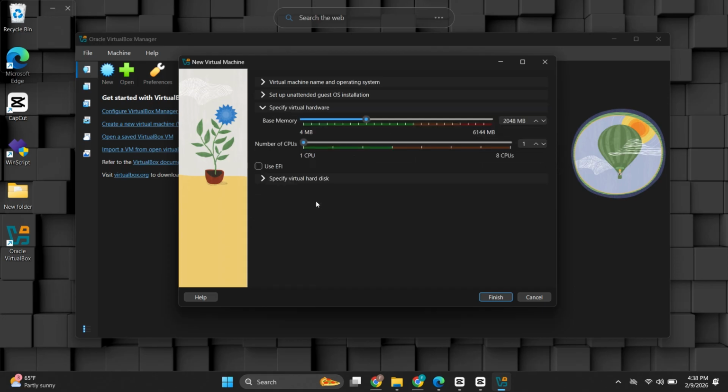Now it's time to allocate memory for the virtual machine. The minimum required RAM is 2 GB, but for smoother and better performance, I recommend assigning at least 4 GB if your system supports it. After that, assign CPU cores to the virtual machine. It's good to allocate at least 2 cores or up to half of your total CPU cores.